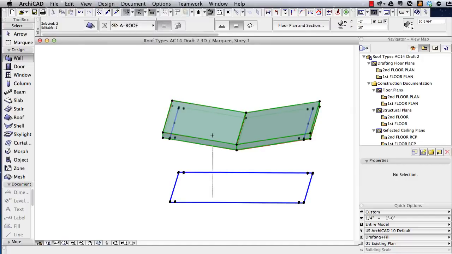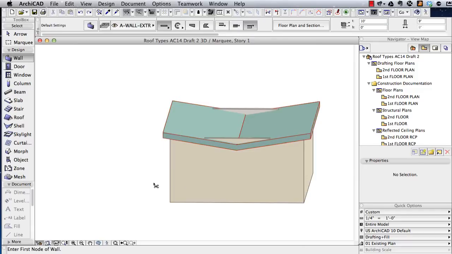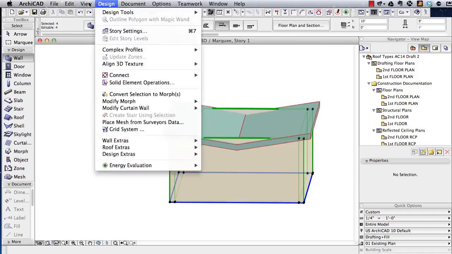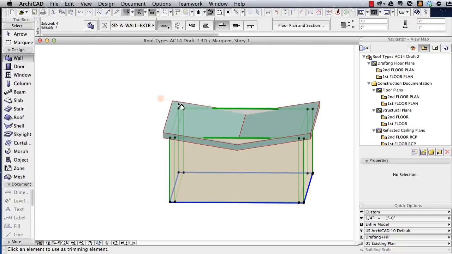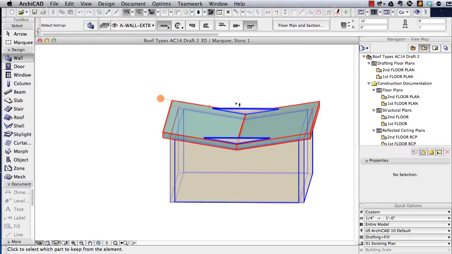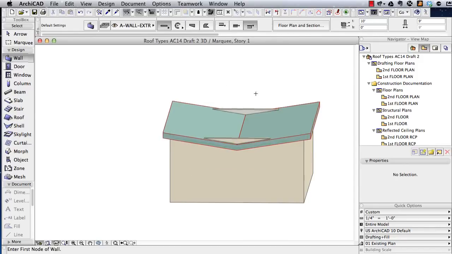Now, we see that there's actually a little problem with this negative slope, that it doesn't quite interpret that correctly. So let's just try doing it in the more elaborate way, where we select the walls and go to the design, connect, trim elements to roof or shell, and then click on this one roof here. Actually, it's interesting, it picked up both of them. It says click on which part you want to keep from the element, and I'll try to click on the lower part of the walls. But you see it did not actually trim properly.